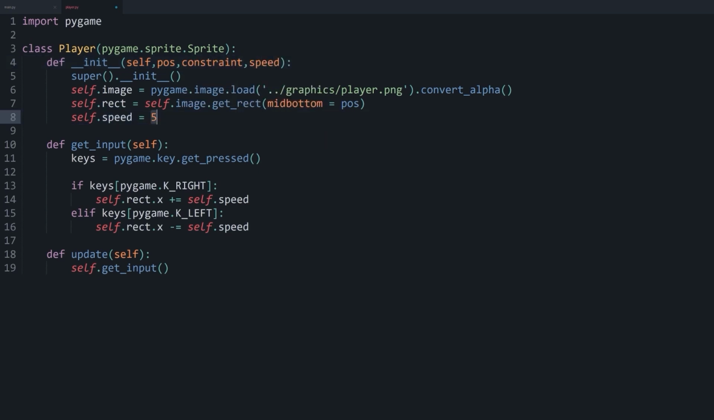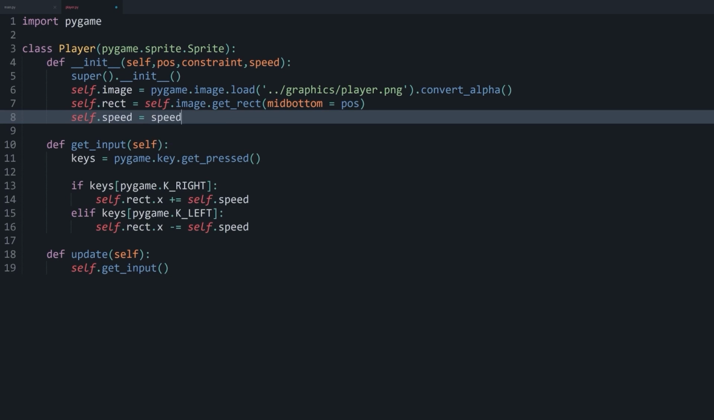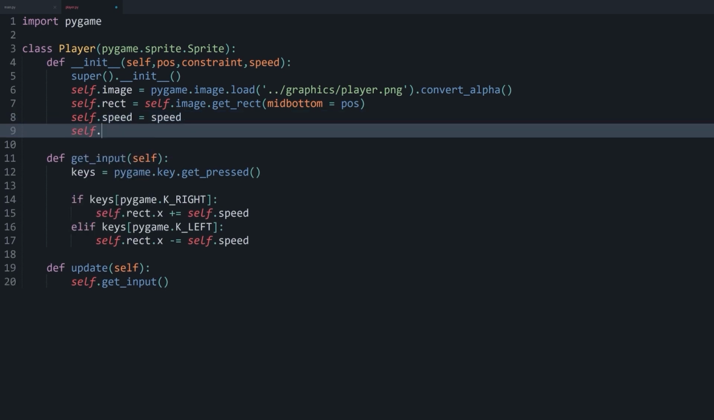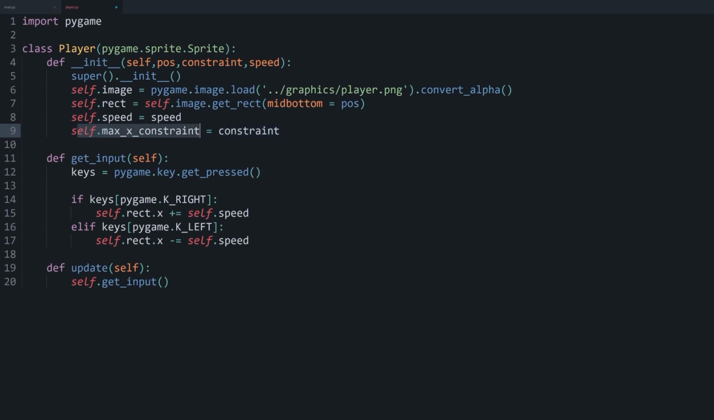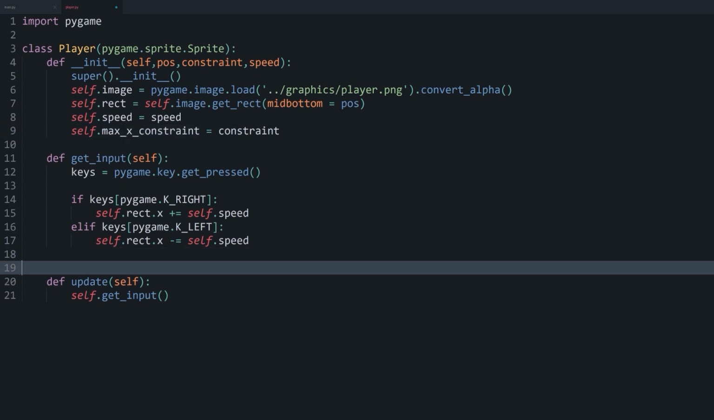And the speed is the easier part. We just add speed in here. And now I'm going to add another attribute that is going to be max_x_constraint. And this one is going to get my constraint. And now this attribute we can use to constrain the player. And this I'm going to do by creating another method. And let's call this one constraint.